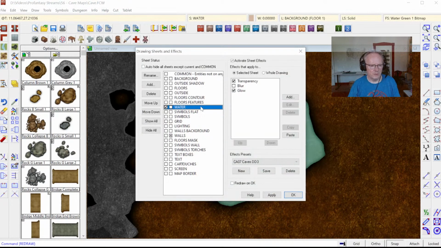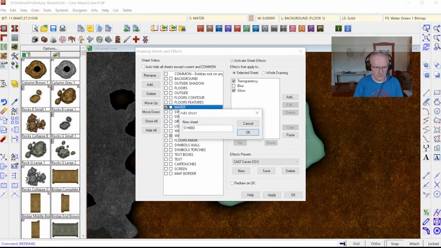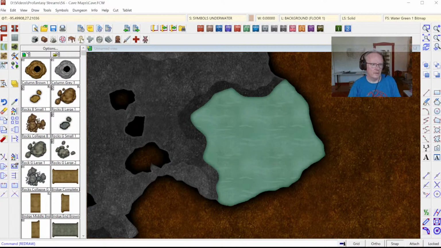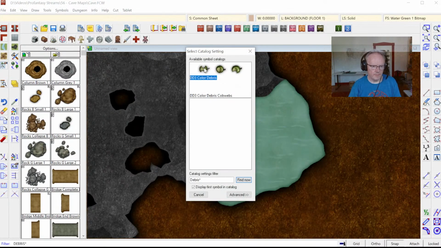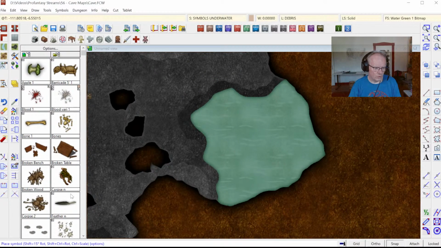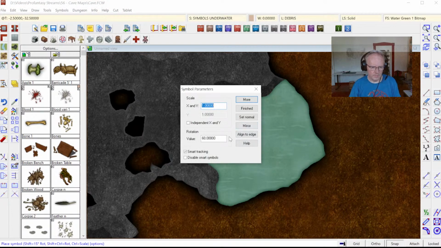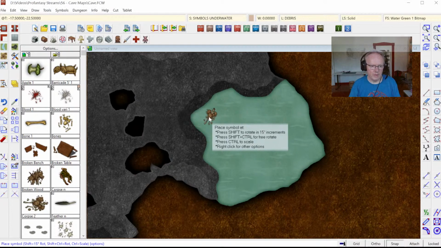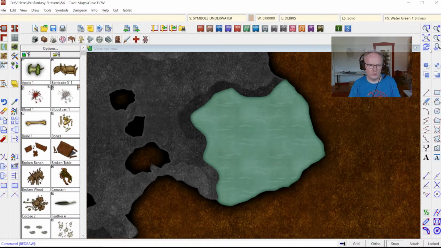And let's see our water here. If we put some symbols underwater here, let's add a new sheet. Add symbols underwater, above the water sheet, and then use the debris to put in a corpse here. Snap. Use a little bit larger scale. Just the 500 by 400 feet map was probably a bit too large. Go. It's on the water.